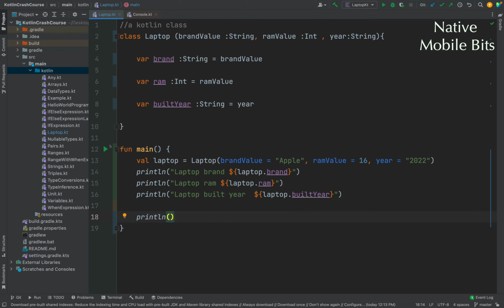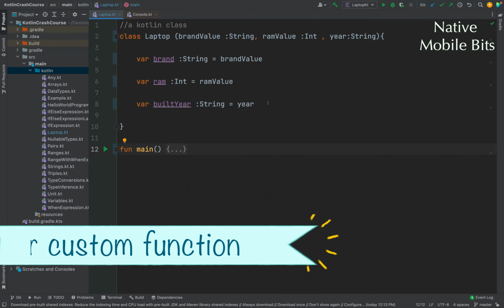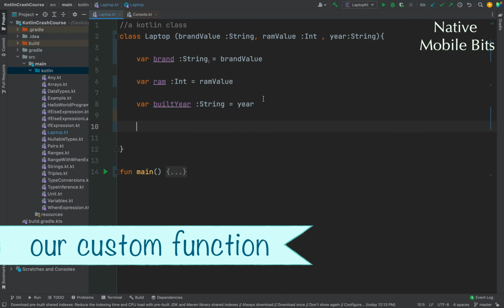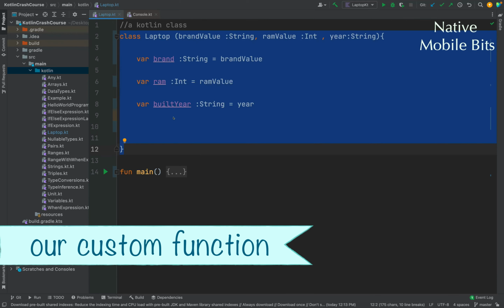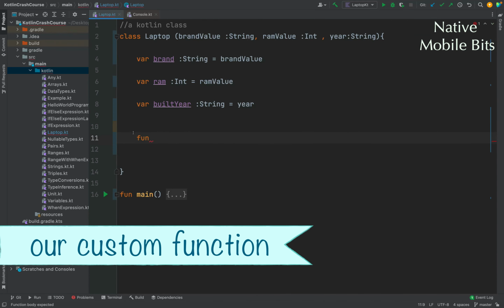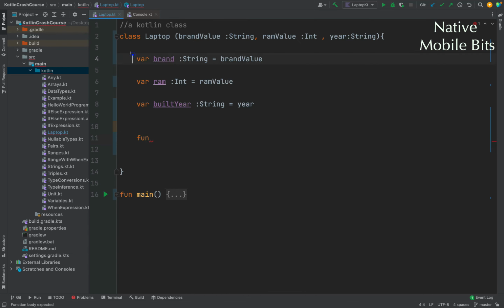Now let's create one new function inside this laptop class. Let's minimize this for now. We can create our own functions as well. So to declare a function, we can just use this fun keyword, and using this we can create our own function. So this is a laptop class. Let's write a function which will provide the basic value of this laptop class property. So let's give any name. We can always choose to start a function name with a lowercase letter.